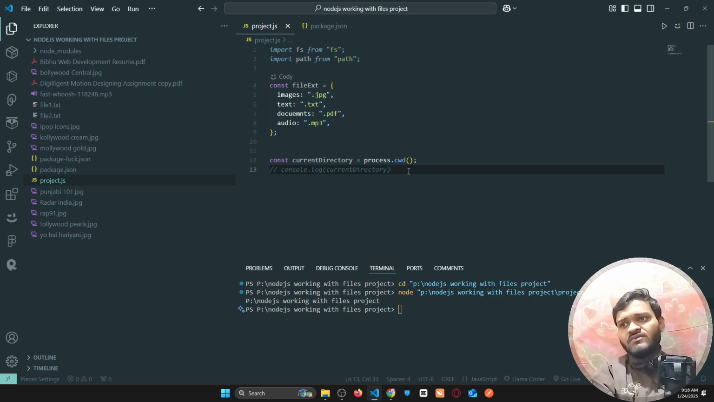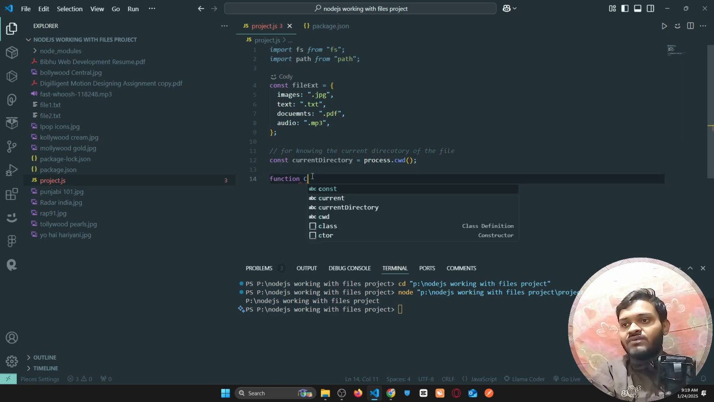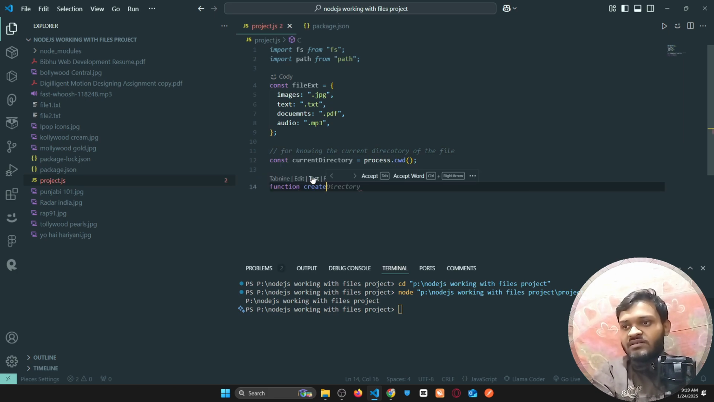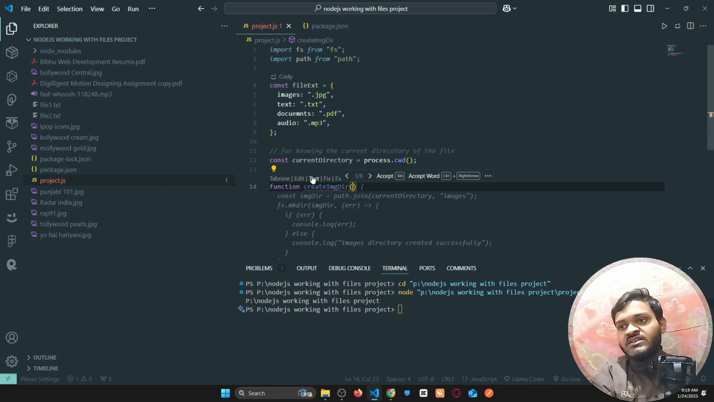All these things will be uploaded to my GitHub account. Here I will just write, for knowing the current directory of the file. Okay, we need to make one function, and we will name this function createImgDir. That means create an image directory.